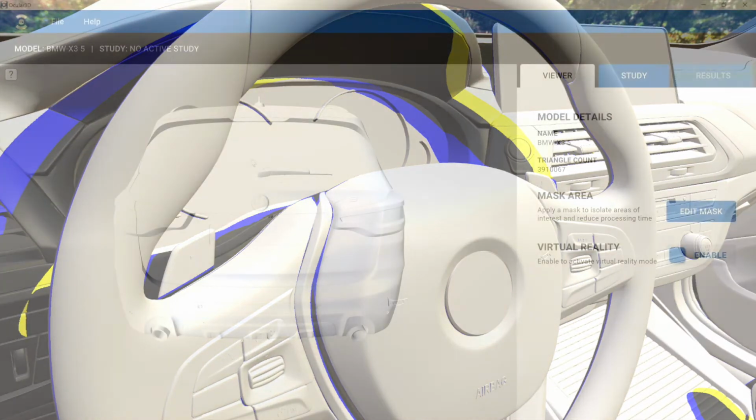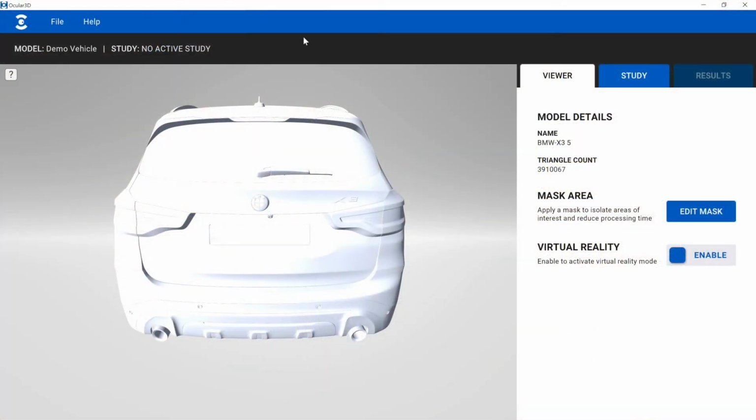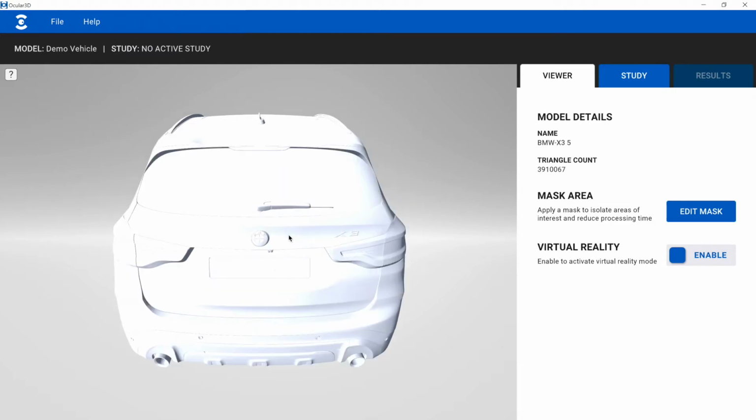When you first enter Ocular3D, you will notice the viewing screen on the left and menu control tabs over on the right. The viewing pane allows you to pan, zoom, and rotate your 3D model using the keyboard keys or your mouse. Over here on the Viewer tab, you will see the model name, the triangle count, the masked area control, and also the ability to turn on and off the virtual reality headset.